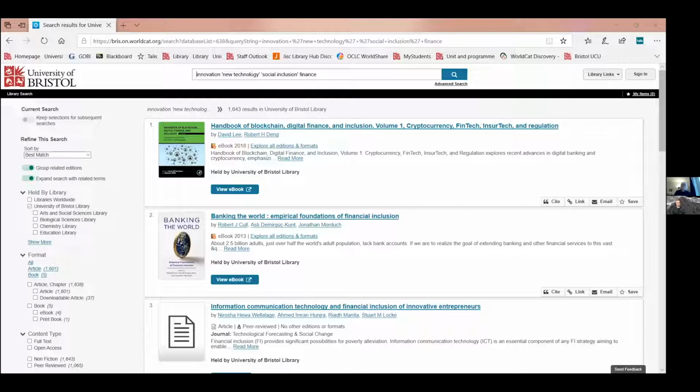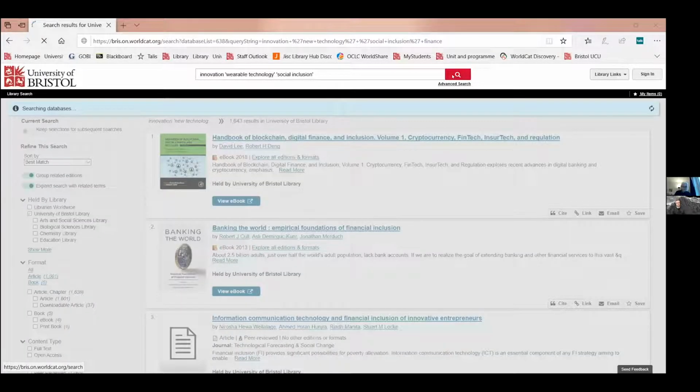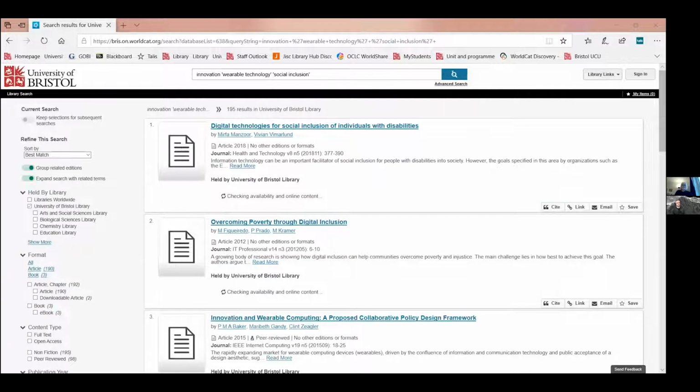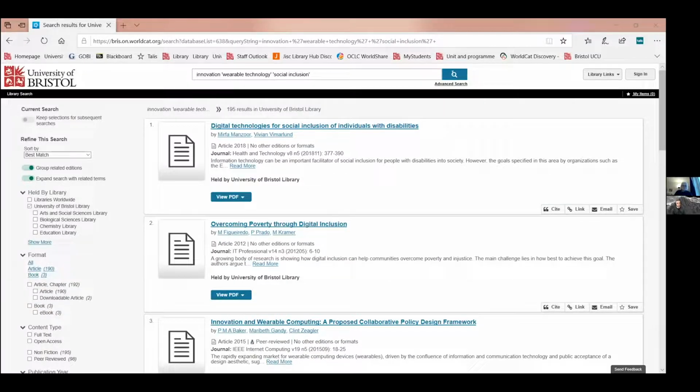What I'm going to do now is substitute new technology for wearable technology because I want to narrow it down. So I'm taking out finance and I'm going to change new technology to wearable technology to see what I come up with. Here we are. So let's do a search and see what happens. Okay. This is actually a pretty good result. We have about 195 results, which are very much relating to that specific area. And I think that's a really good outcome.